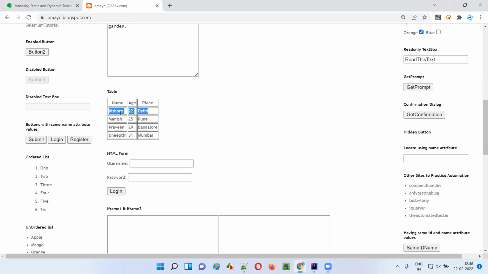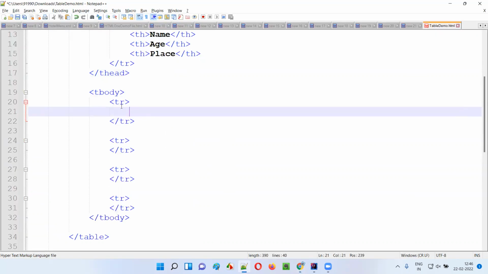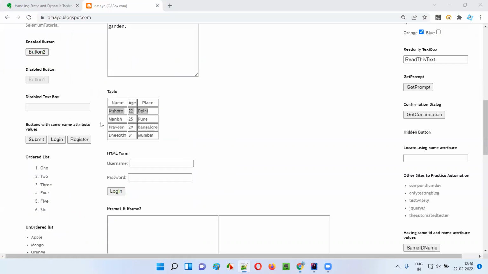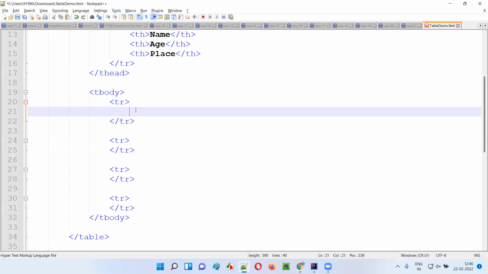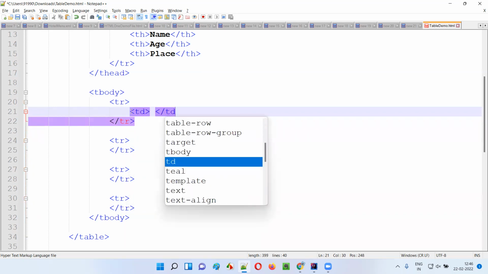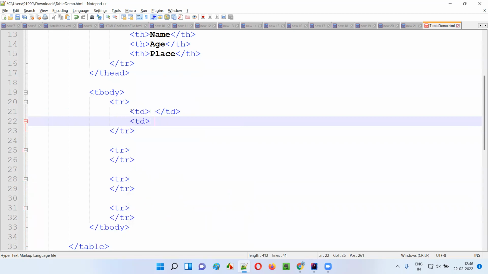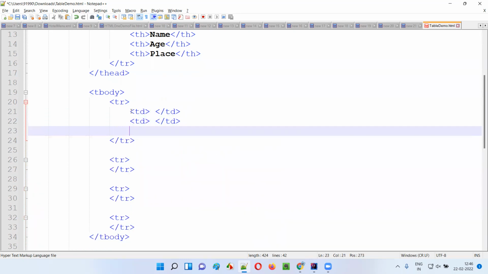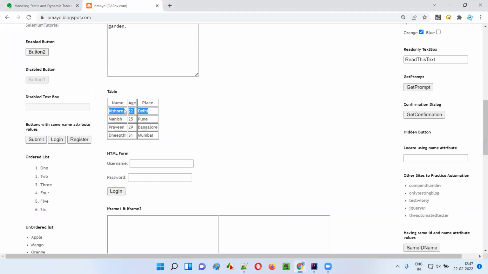Okay, there are three sets of data in this first row: name data, age data, place data. So I have to give the data inside this first row in the table body. There are three data here, so I have to represent the data with the help of TD tags. I have to give TD slash TD, TD slash TD, again TD slash TD. Like this, three sets of data I have to provide.